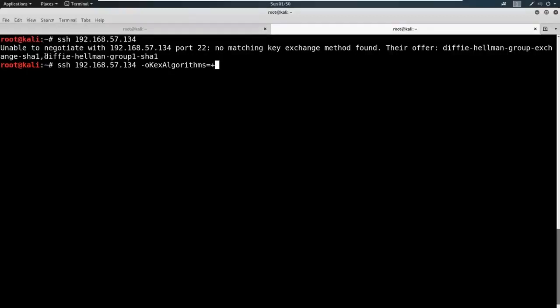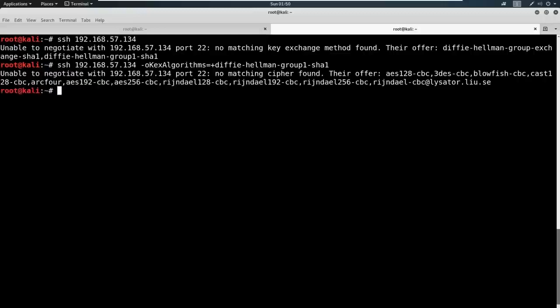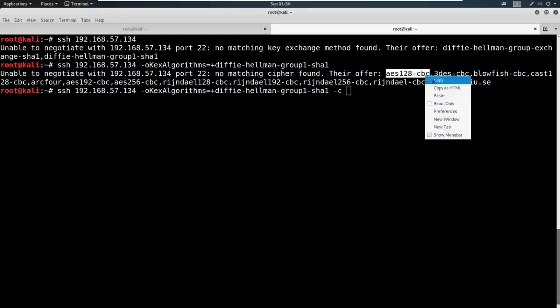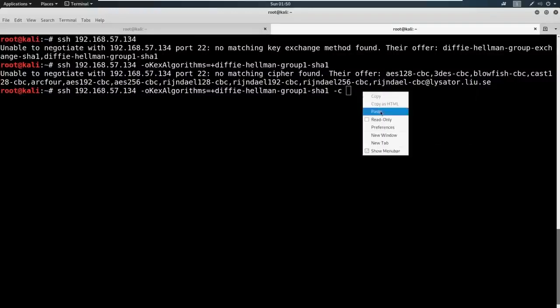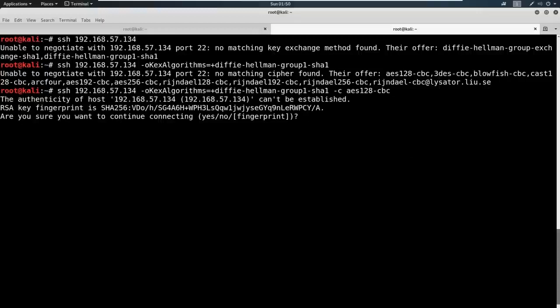And then I'm going to copy this one here, and then I'm going to paste it. And you're going to see we're going to get one more error. And this is going to ask about a cipher. So it says there's no cipher found. We're going to do a -c for cipher. We're just going to copy this, and we're going to paste it. And this should now provide the opportunity to connect.